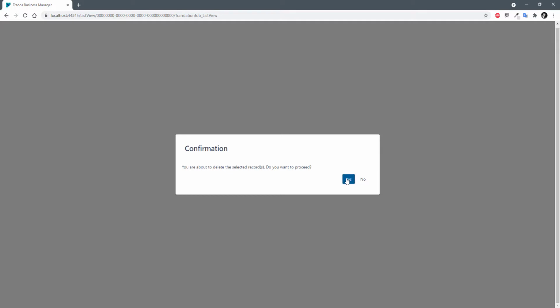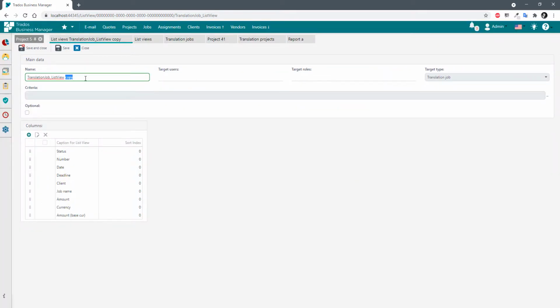Let's remove these columns, and let's name this view translation job list view, my. No target users, no target roles, and let's mark it as optional, so this list view won't participate in the function which determines which view to show when we are opening the list of jobs. Optional list views can only be used directly in dashboards. And we have this set of fields.